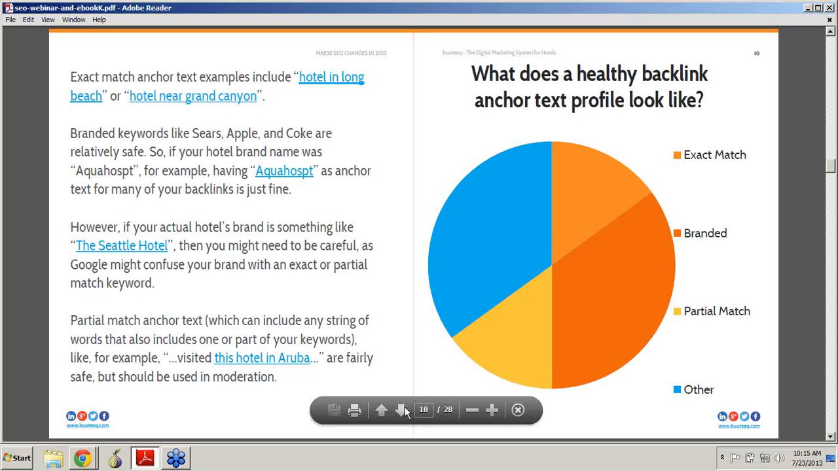Now, when Google takes a look at all of the anchor text and all of these backlinks, if they find that over 50% of your backlinks have exact match anchor text, then that's a huge red flag that you've probably gone out and paid somebody to link to your website and told them to use a particular keyword for their anchor text. And that is something Google will penalize you for.